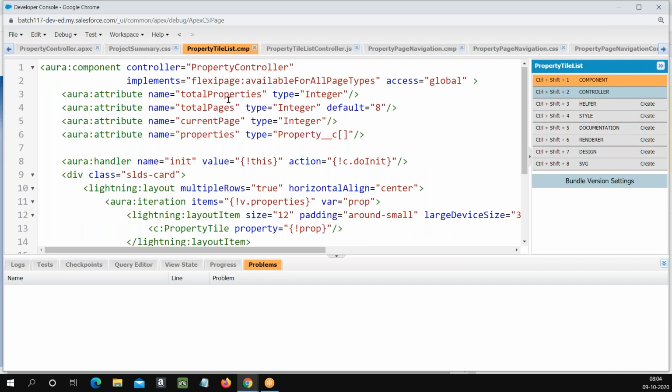Let me check the variable. Yeah, it's not total page. It's like a total number of records we can say. Yeah, number of records returned. You're right. So we have given it as 8, right? So 8 tiles need to be displayed in one page. That is given as total pages.